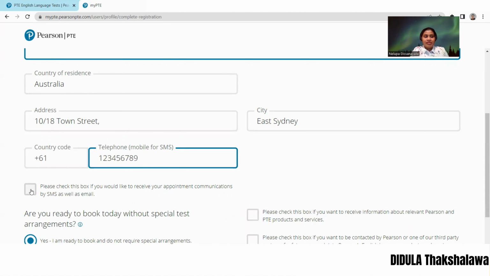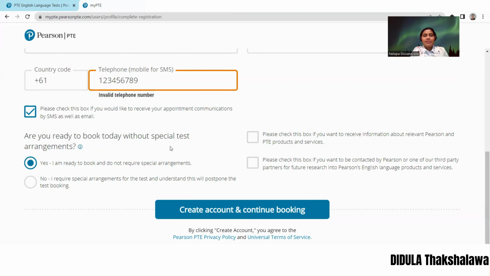Then I will click here. Are you ready to book today without special test arrangements? For example, "Yes, I'm ready to book." If you select the first one, yes, I'm ready. If you are not ready, like without special arrangements, sometimes some people might need a wheelchair, or some other special arrangements are required. So if you are ready, you can click yes. If you are not ready, you can simply select this other one. In this situation, I will select yes, I am ready to book and do not require special arrangements.